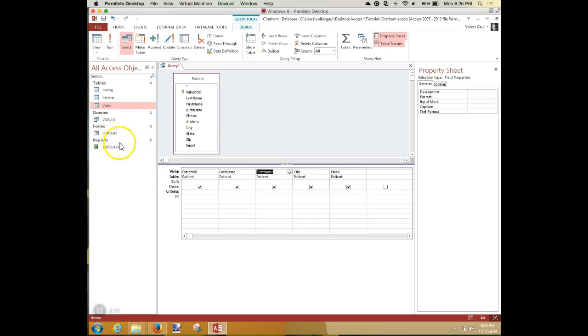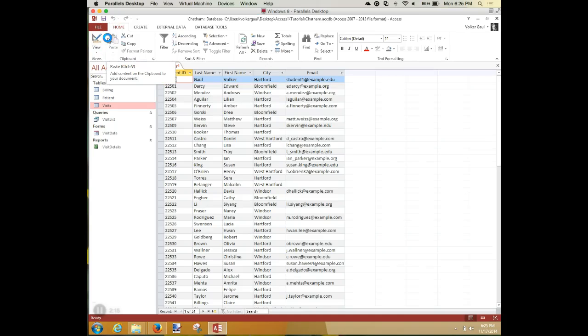Run it. To run a query says, give me the answer to my question. I want a list of all the patients, just their names, their cities, and their emails, please. Run, and all the other junk is hidden. Now we could do that same thing in datasheet view, right? By hiding lots of columns. Then we got to remember to turn them back on again.